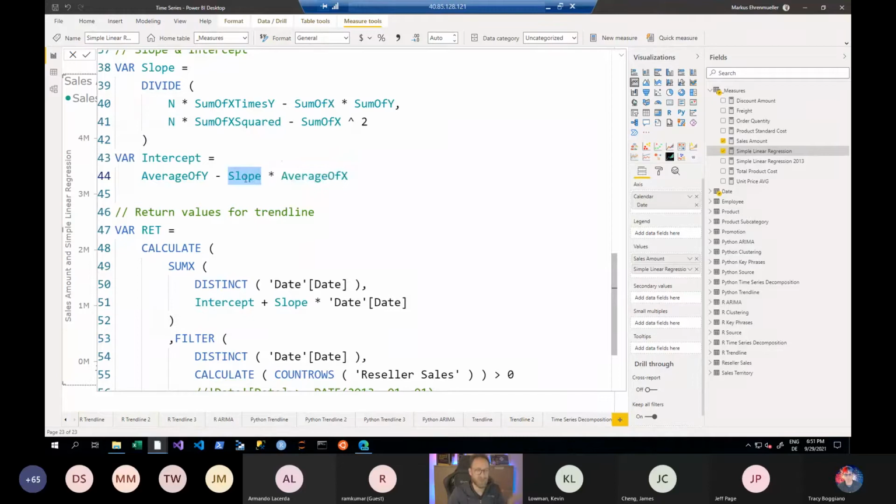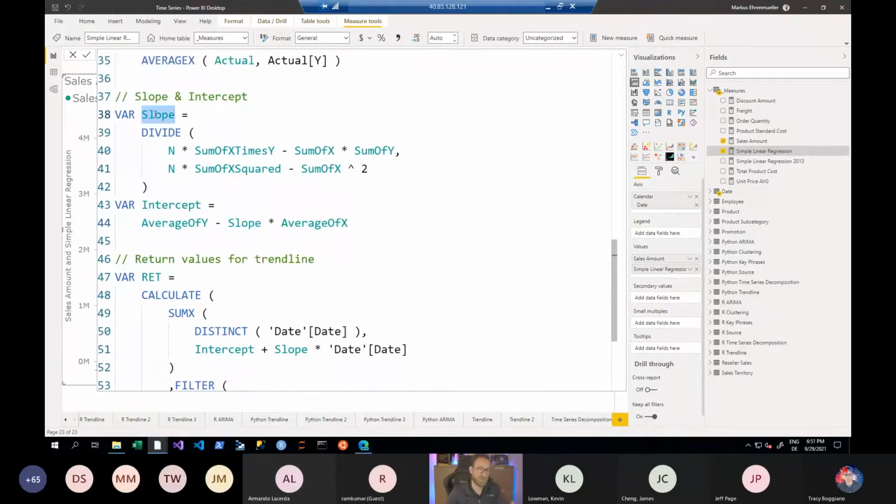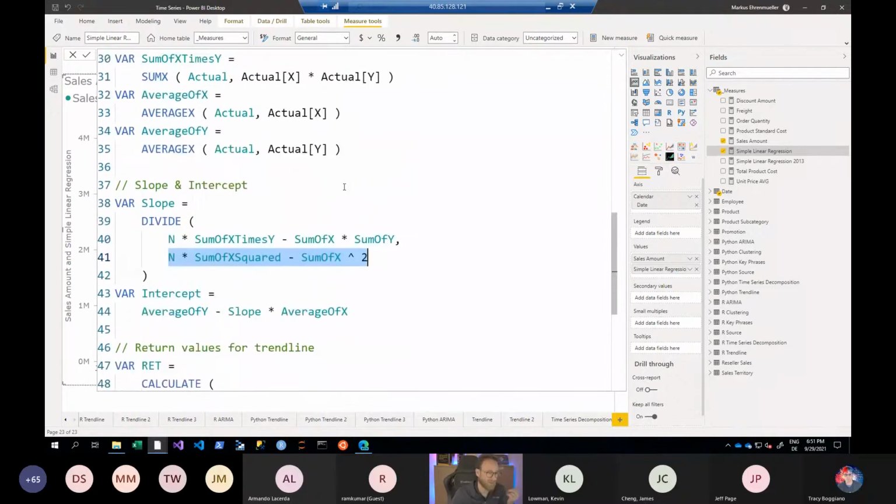So again, what is the slope? Again, a variable. The slope is an approximation of those parameters. You take the number of values you have, multiplied by the sum of x times y, minus the sum of x times the sum of y. This is just a formula, and you will find this on Wikipedia and everywhere. And then you take this amount and divide it, it's the divide function, by the other thing. And then you have all this explanation.